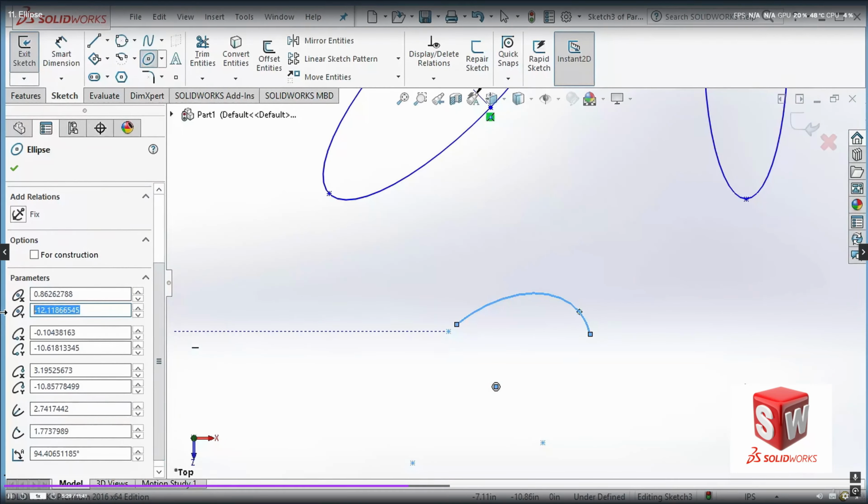I can align it to any point. I have the start coordinate, that's going to be this, and I have the end coordinate, that's going to be this point. I have a major axis radius, and I have the minor axis radius, and finally I have the angle.